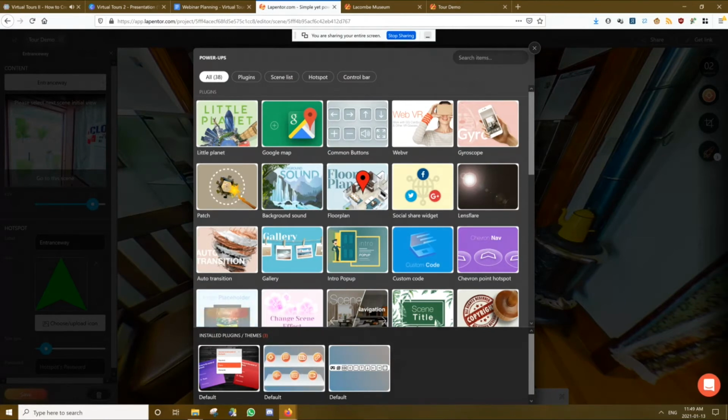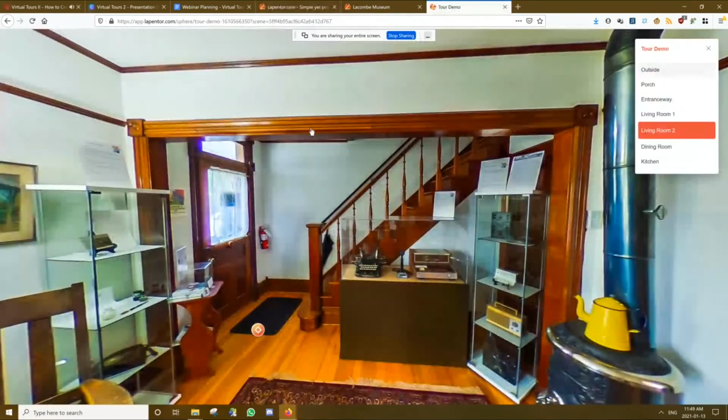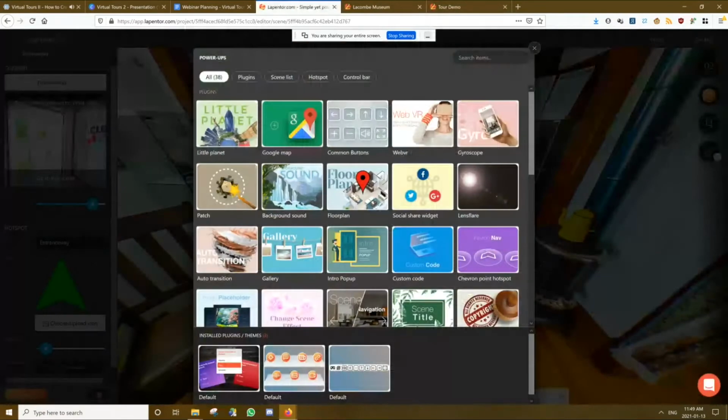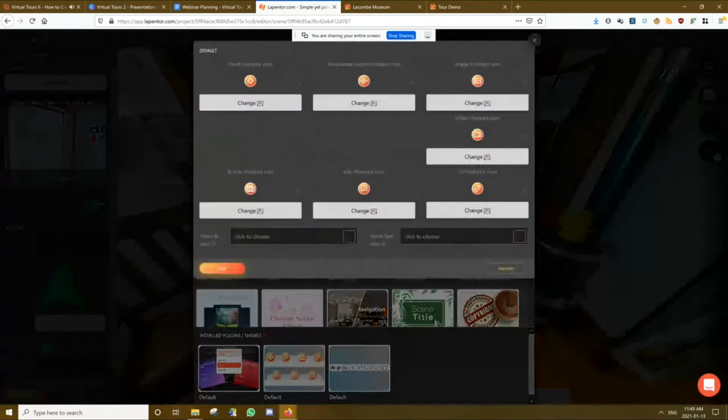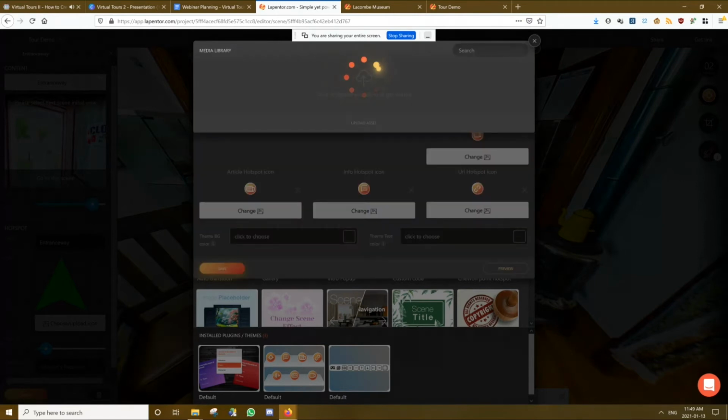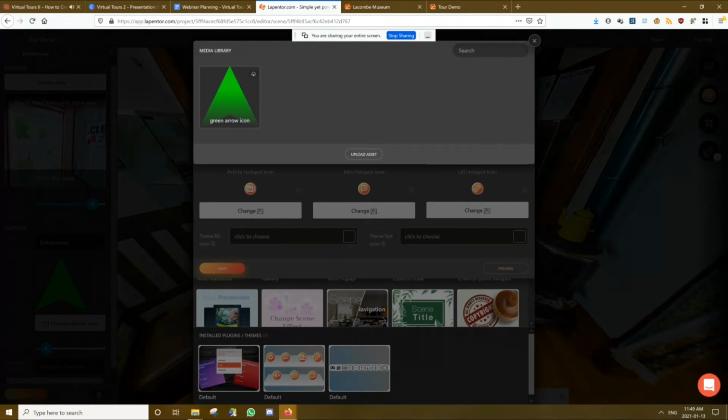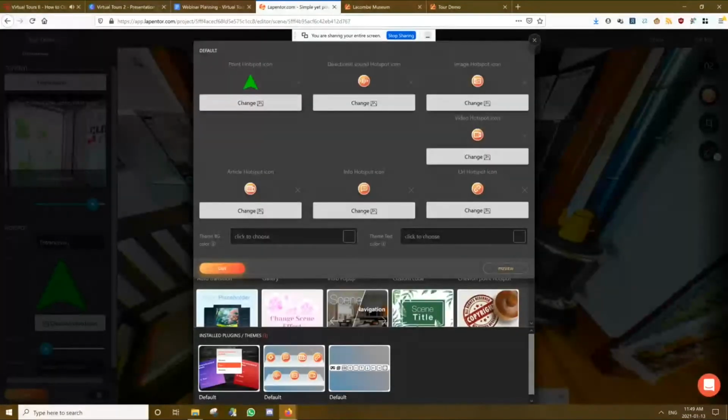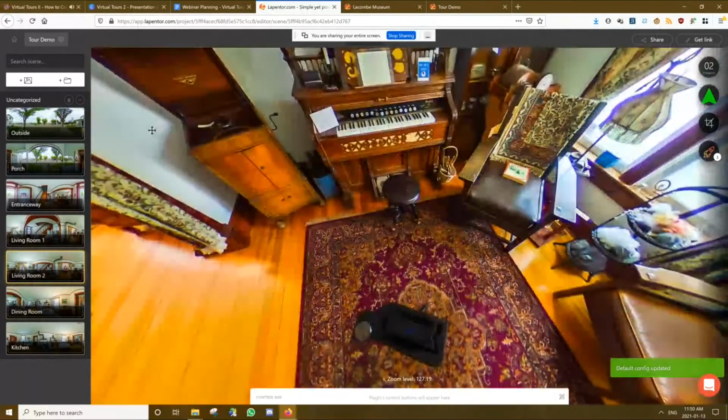The ones at the bottom are the ones we're using right now. There's all the default stuff: the default control bar, the default scene list, which is this one, and the default buttons. We can just click on it and go configure, and we can customize them. If I want to change all the point hotspot icons, we just do the same thing. Save. Pretty straightforward. There you go.